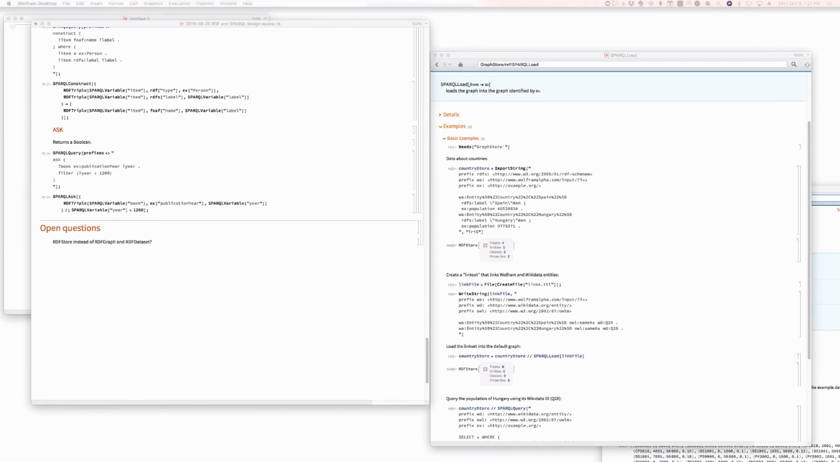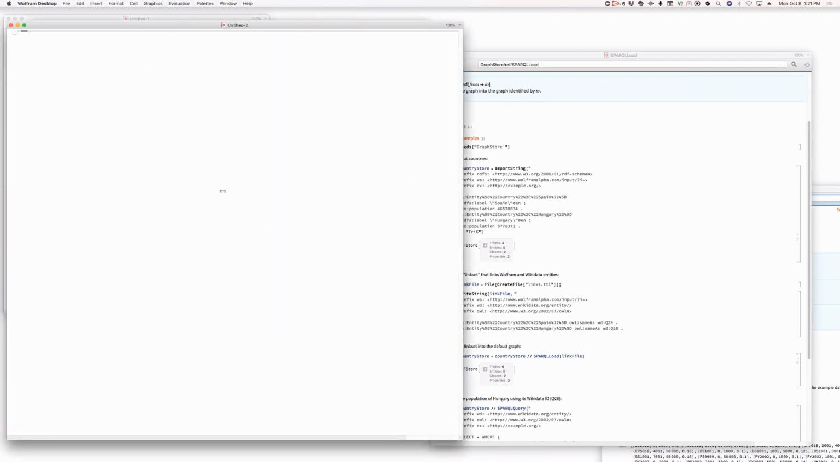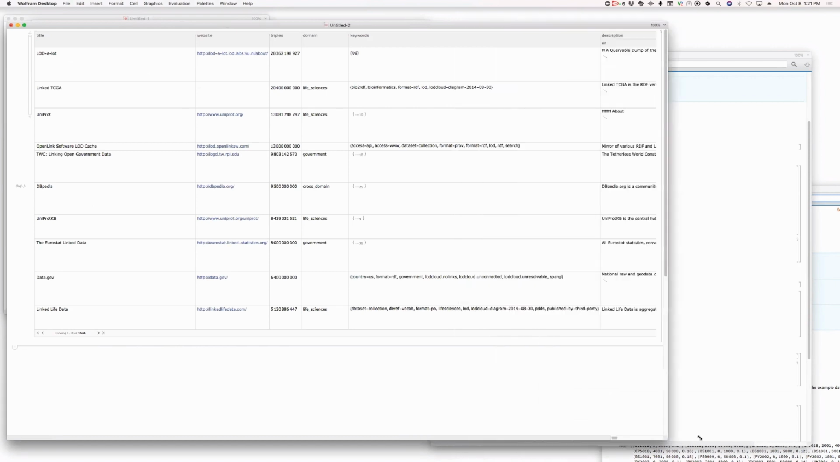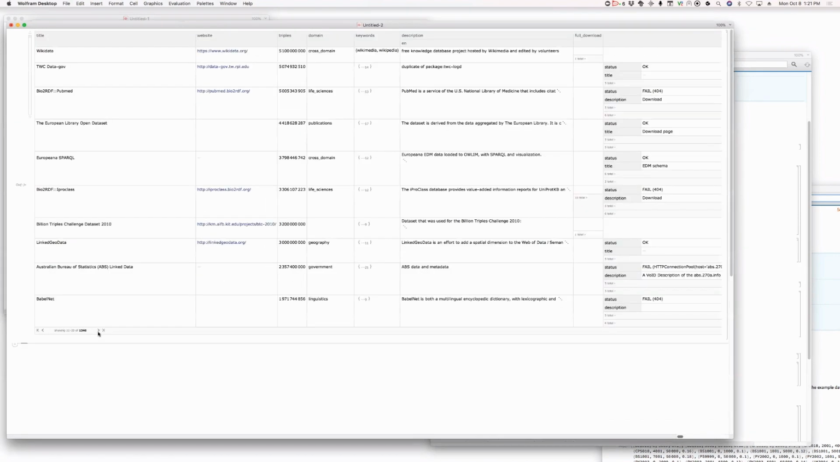Okay. So I just ran your data set thing. What is this? This is Aaron's thing, yeah? Yes. So this is a big long list. How is this sorted? It's sorted by the number of triples.